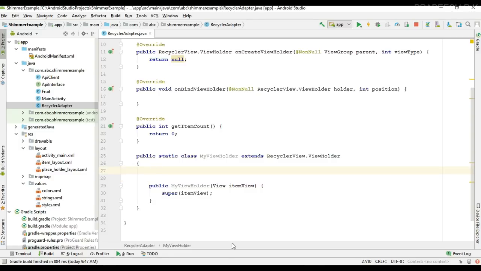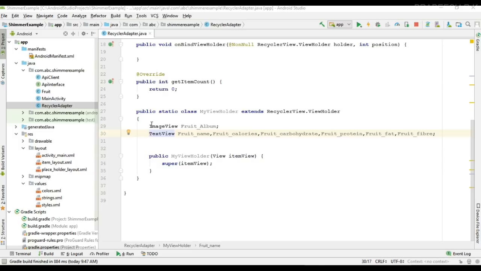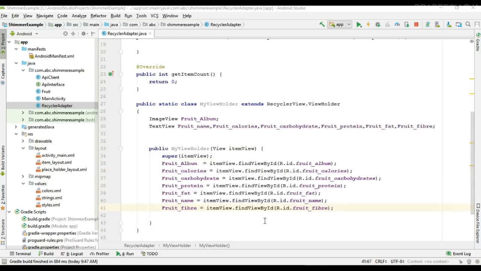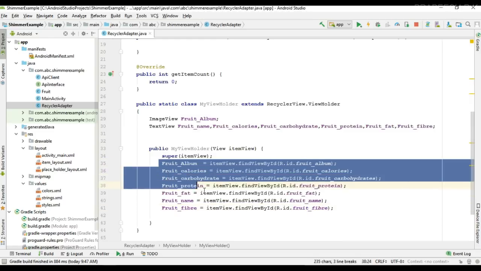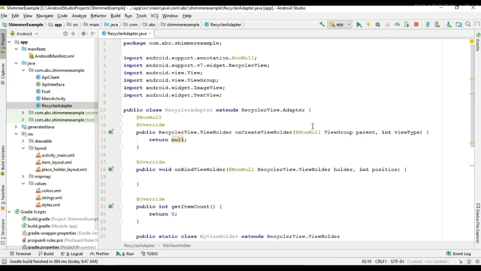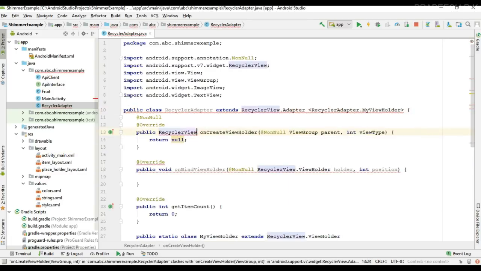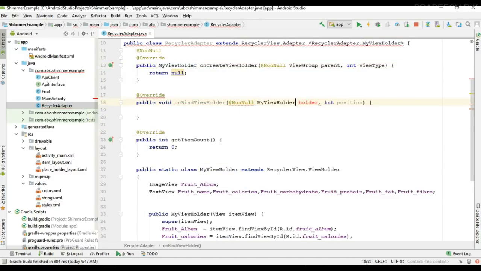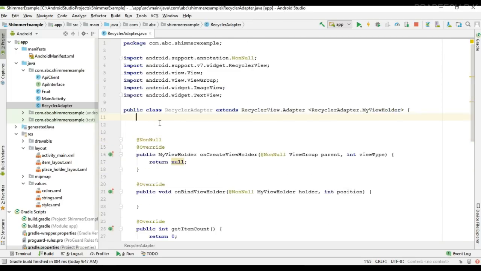Now I'm going to specify some variables here. I specify an image view and some text views. The image view is to display the fruit image and the text views to display the fruit properties. Now we can initialize these variables from the constructor, using the findViewById method. Okay, so now specify the generic type for the class. Here it is my view holder class object. For this method, the return type is an object of MyViewHolder. Here the first parameter is an object of MyViewHolder.